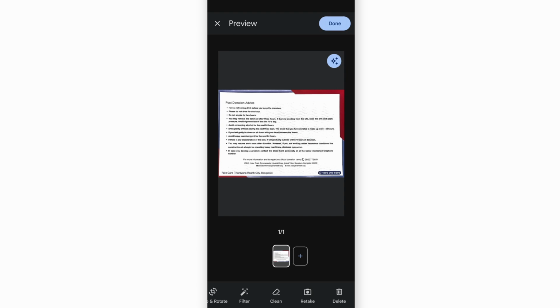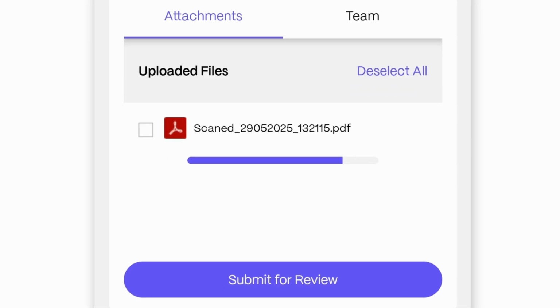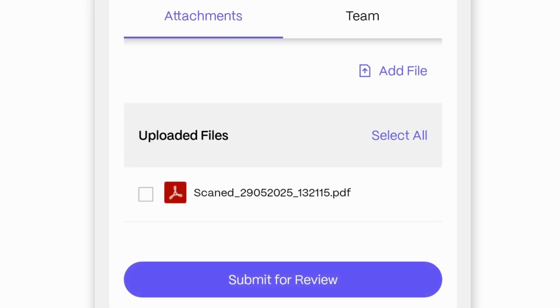Have more pages? Tap the plus icon to add them. When ready, tap Submit for review. No printing, no scanning, no back and forth. Just clean, secure, instant submissions.